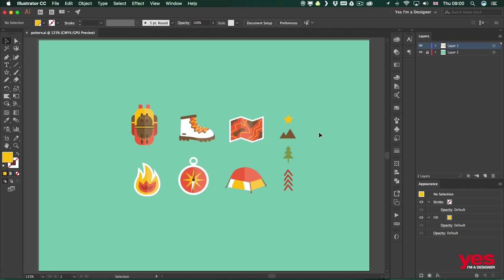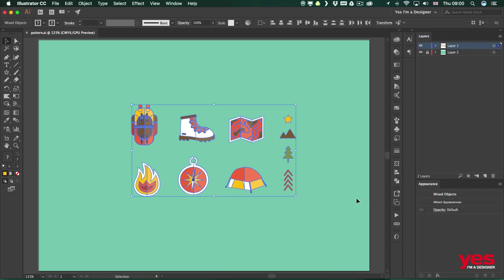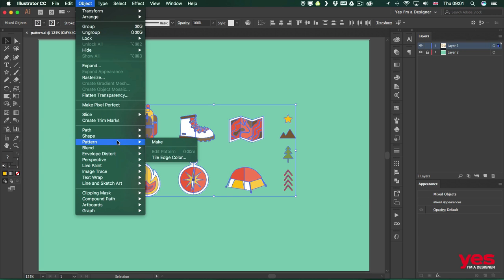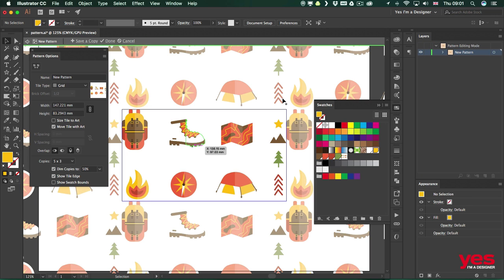So all you have to do if you want to turn these into a pattern is to select everything that you wish to use in your pattern, and then go up to the Object menu, choose Pattern, Make. Once you do that, Illustrator will immediately turn all of these elements into a repeated pattern. So this is the preview that we get.